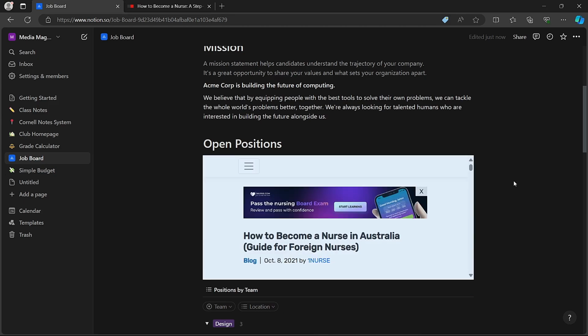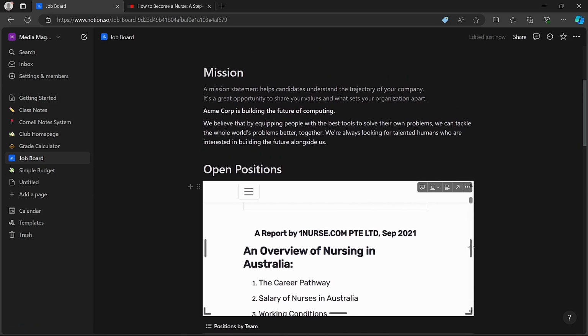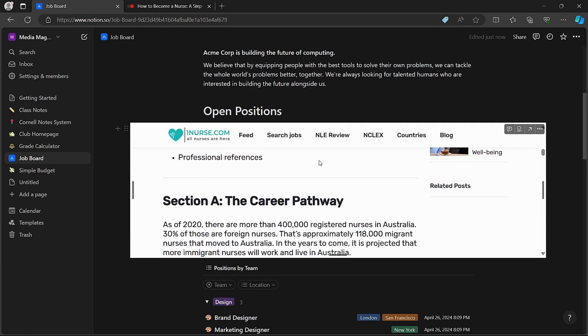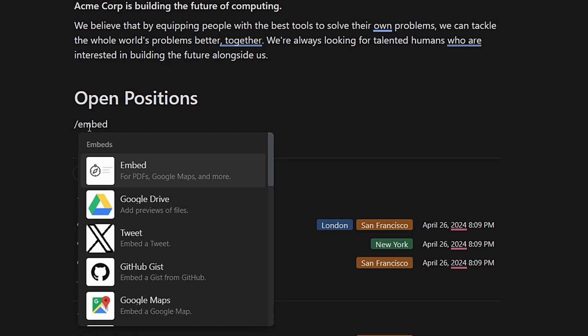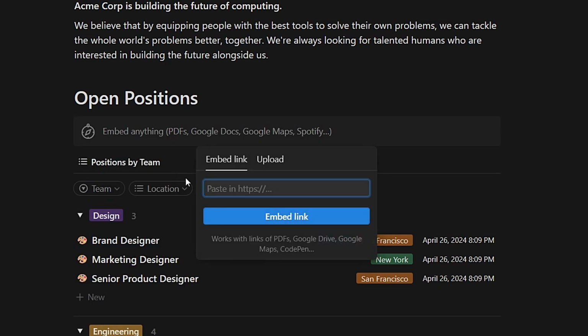You can resize the embedded link within Notion to your preferred dimensions by dragging the corners. Alternatively, type /embed in Notion to create an embed block. Select Embeds from the options provided. Paste the link into the block and click on Embed Link.